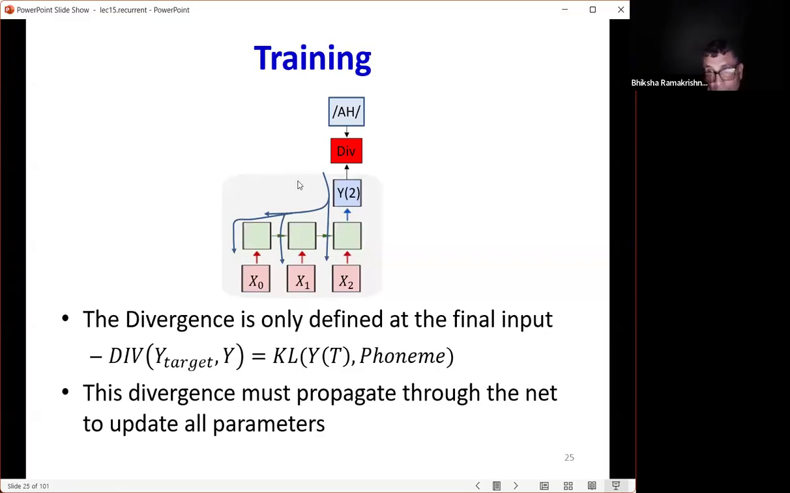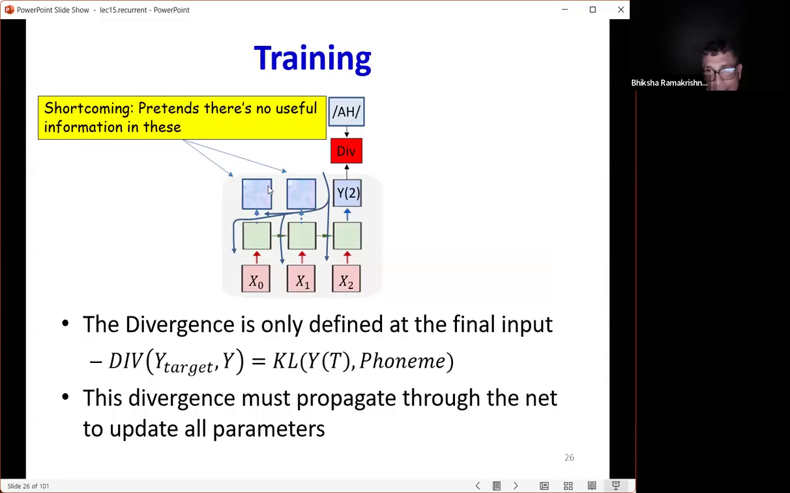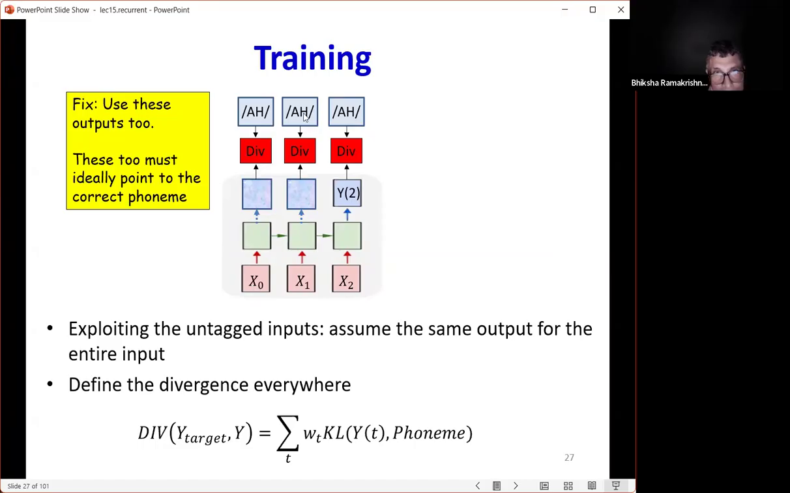Here's what's happening. We are ignoring these outputs, but say I'm performing speech recognition. If the input sequence represents the phoneme R at the final input, then at the previous inputs too, it's reasonable to assume that it continues to represent R. So I could just say, you know what, I'm going to replicate this desired output at each of these times, and this is the divergence I'm going to use. And what have we done over here? We've converted this to the time synchronous version all over again.